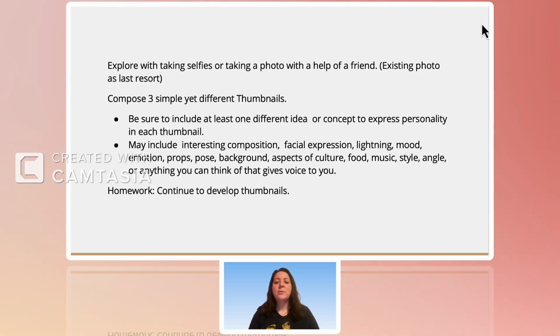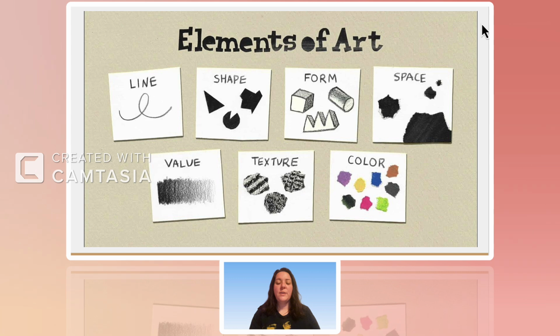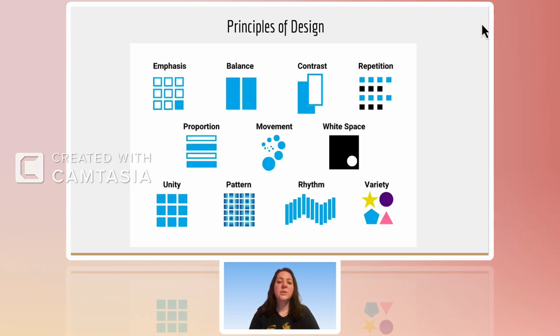Once they do this, I'm going to do a formative assessment and check off that they're doing that initially and write it down for my records also. Then the next day, we're going to review elements of art and principles of design. This is going to help them in their project because they're going to need to incorporate at least a couple of these.